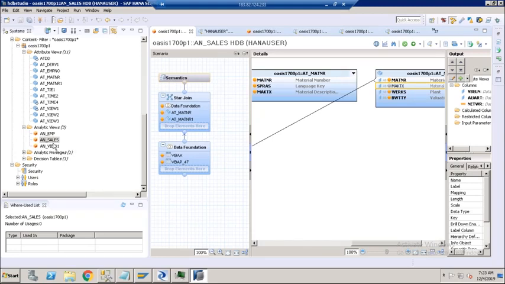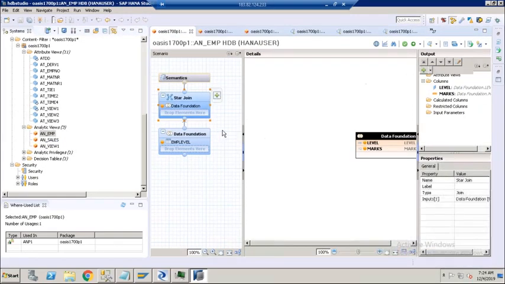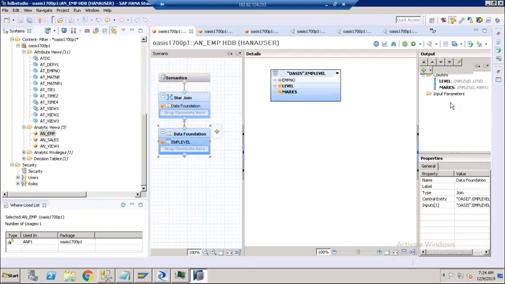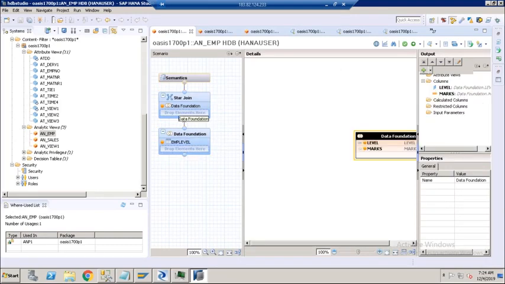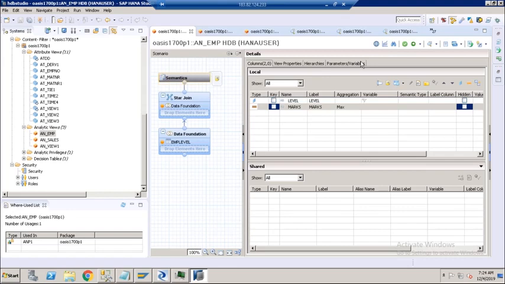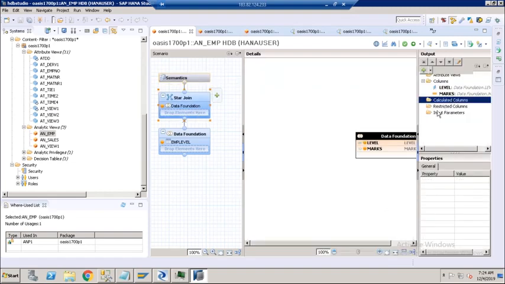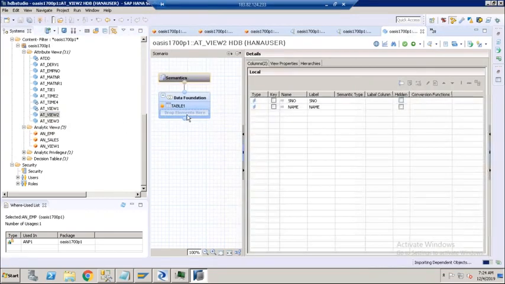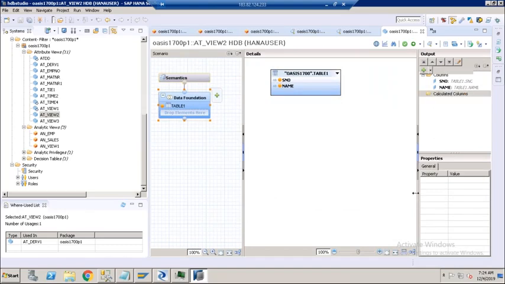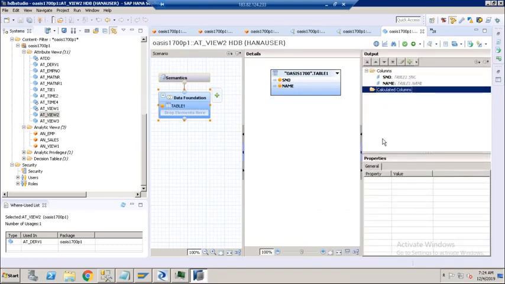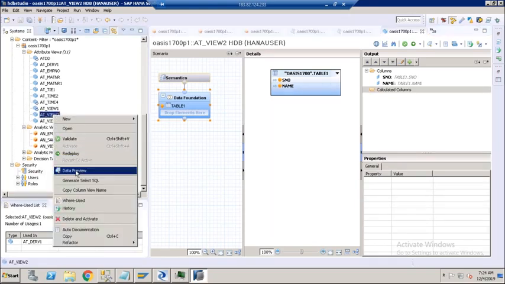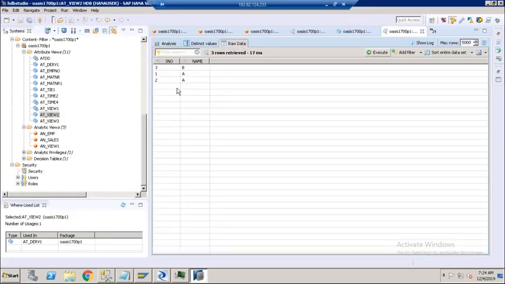Now, what we need to discuss: if you go to data foundation, here you have input parameters. In the star join, you have input parameter, restricted columns, calculated columns, and here we have parameters and variables. We need to discuss this. So let's discuss calculated column, but before that, if you go to attribute view, there also we have calculated column, which we have not discussed. So let us discuss it here, but first let me show you what is calculated column.